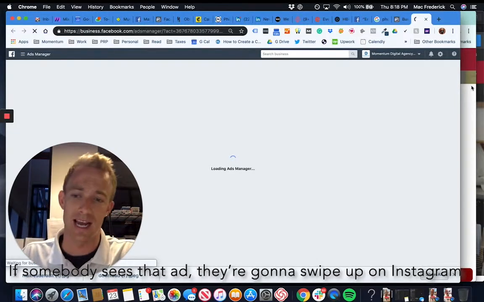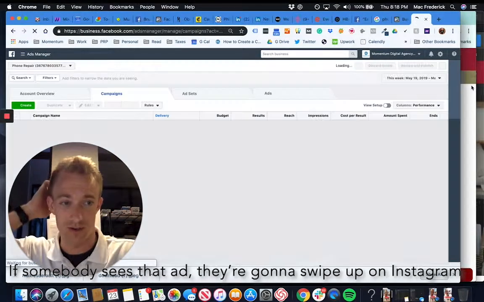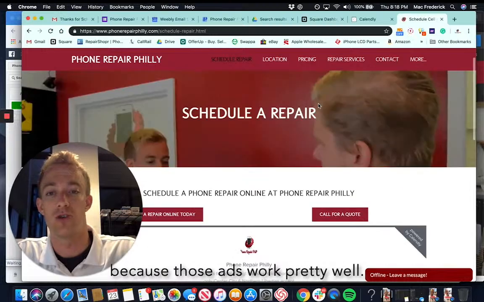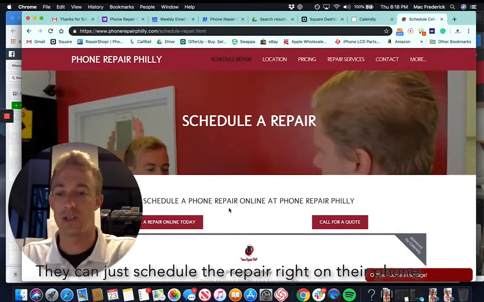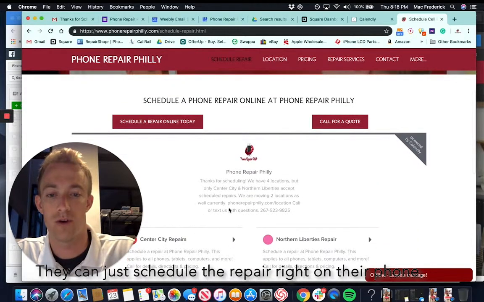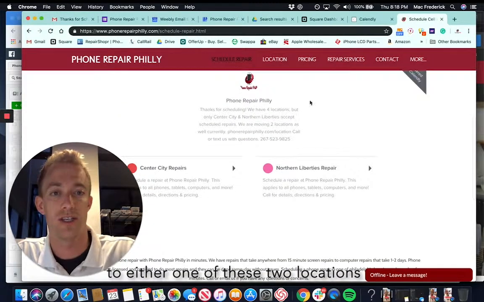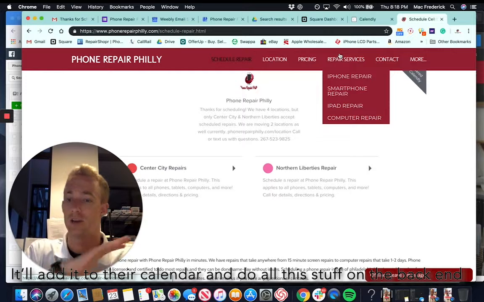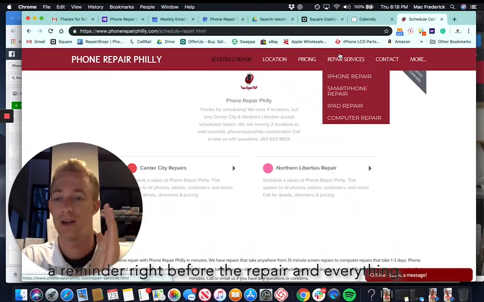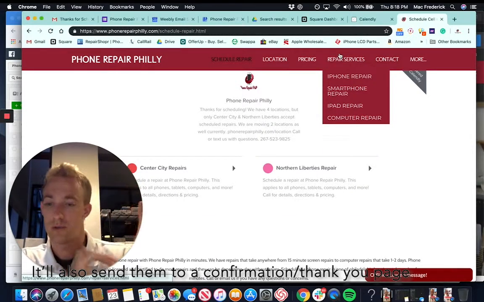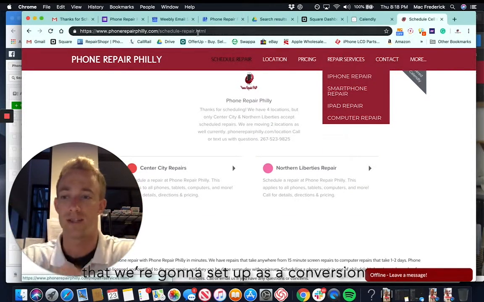If somebody sees that ad, they're going to swipe up on Instagram because those ads work pretty well, and we're going to drive them to this page, Schedule Repair. It's going to be on their phone, so they can just schedule the repair right from their phone to either one of these two locations. It'll add it to their calendar, and do all this stuff in the back end, like send them a text reminder, email reminder, and a reminder right before the repair too. It'll also send them to a confirmation thank you page that we're going to set up as a conversion.